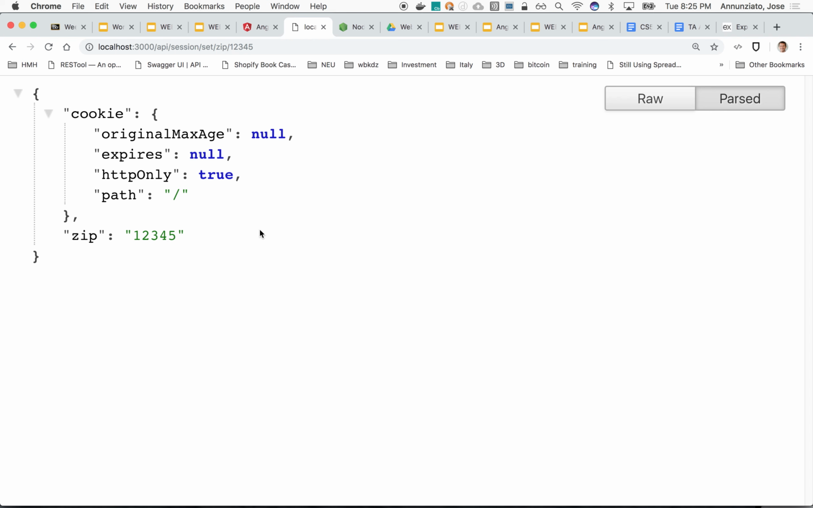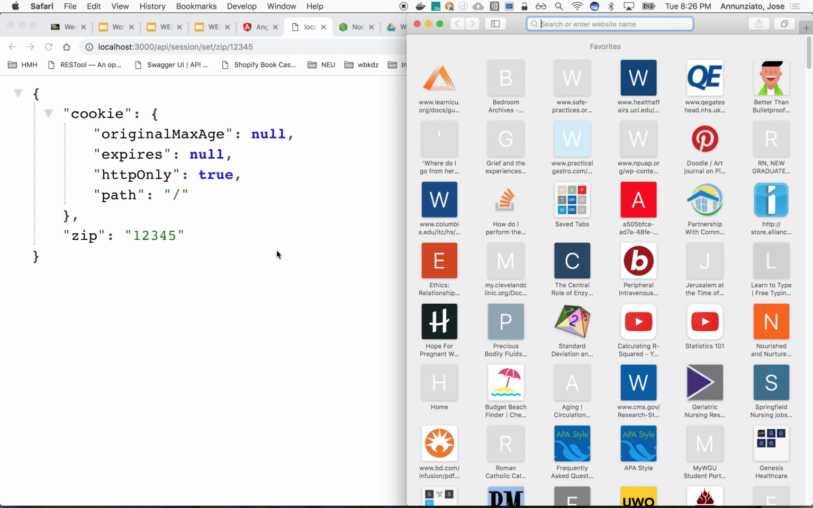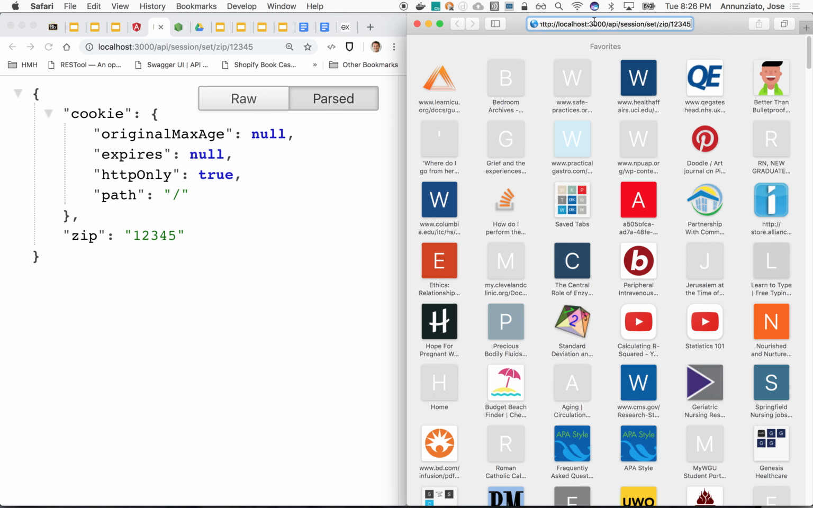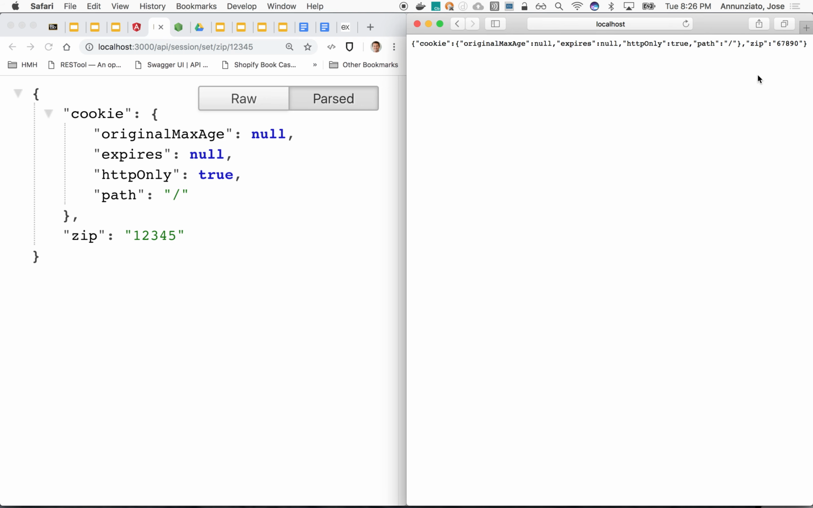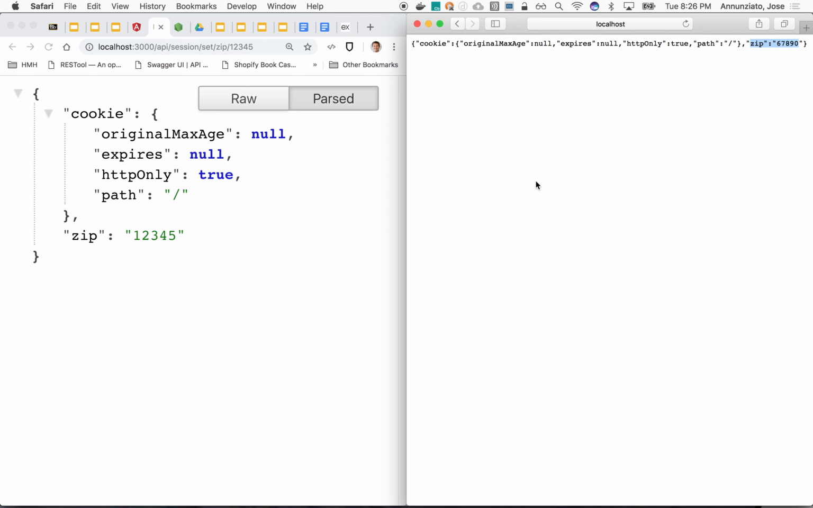If it's some other browser, maybe using Safari, and using the same query, but instead my zip code is 67890, notice that my zip here is 67890, right? You see that? So it's different for each one of us. Notice that this session doesn't know anything about somebody else's session. Each one has its own distinct session, and it uses the cookie to determine whose session I am giving to who.